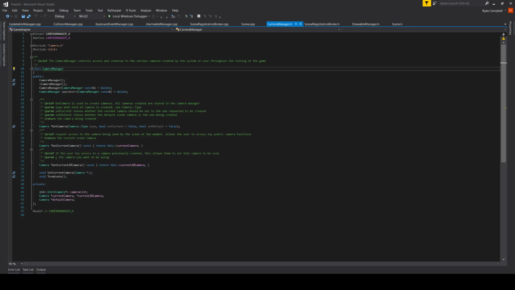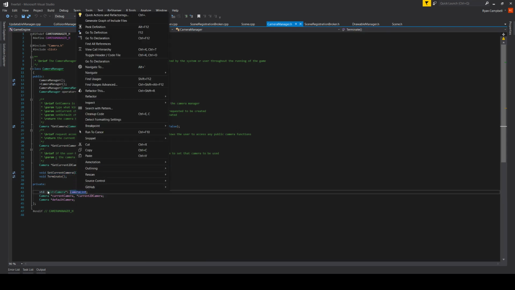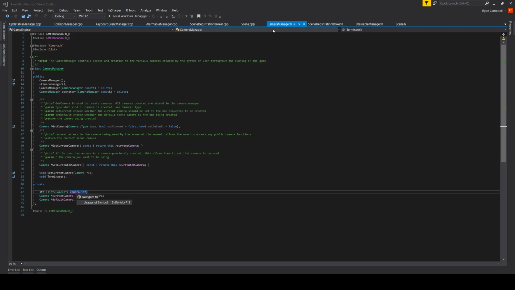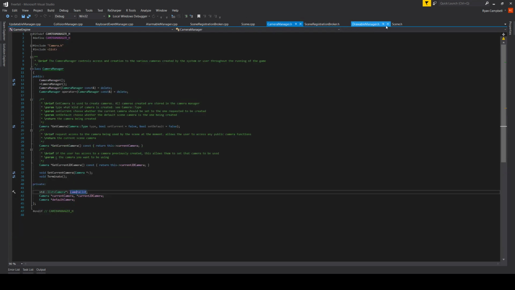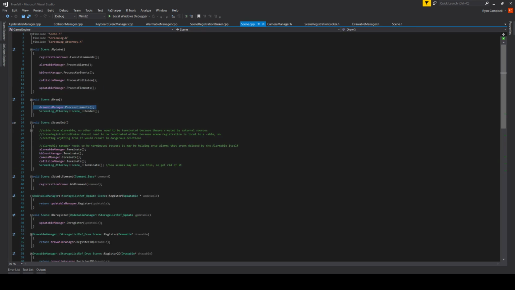Right now it's very simple. We just have a get camera, get current 2D camera, set the current camera, and so forth. The camera manager is what's in charge of cameras. So if you get a camera, the scene does not delete it, and the user should not delete it. It should be this camera manager that deletes it, and all of that is done. So at the end, the camera manager is terminated, alarmable, collision manager, and so forth.